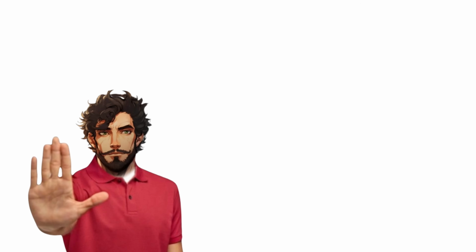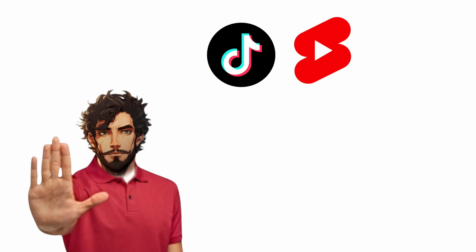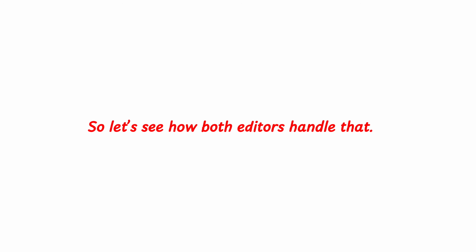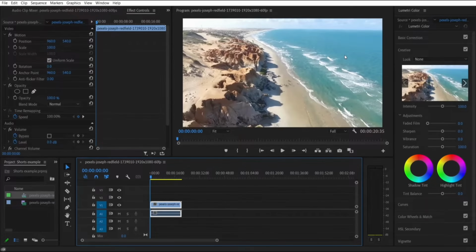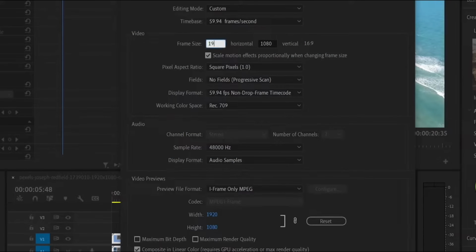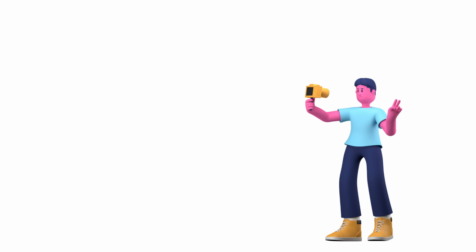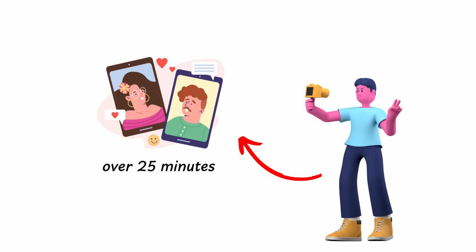But wait, we live in the TikTok and YouTube Shorts era. Every long video needs to be broken down into snackable clips. So let's see how both editors handle that. In Adobe, I had to duplicate my sequence, manually crop it to vertical, reposition the subject, and export individual clips. Making 3 vertical shorts took me over 25 minutes.